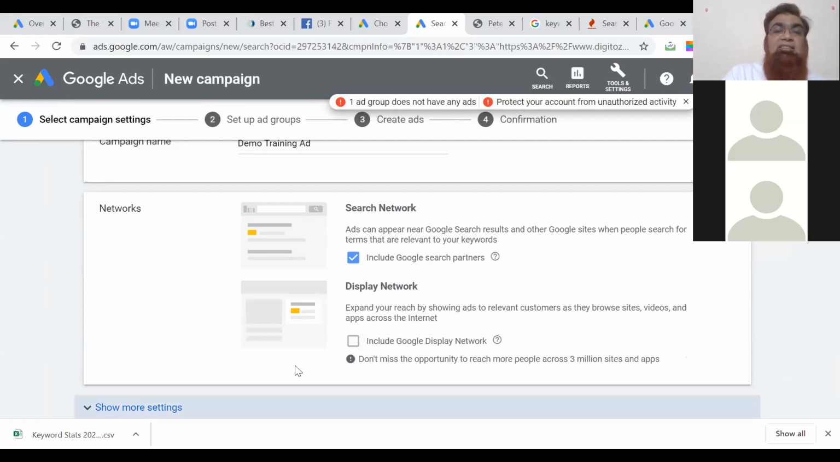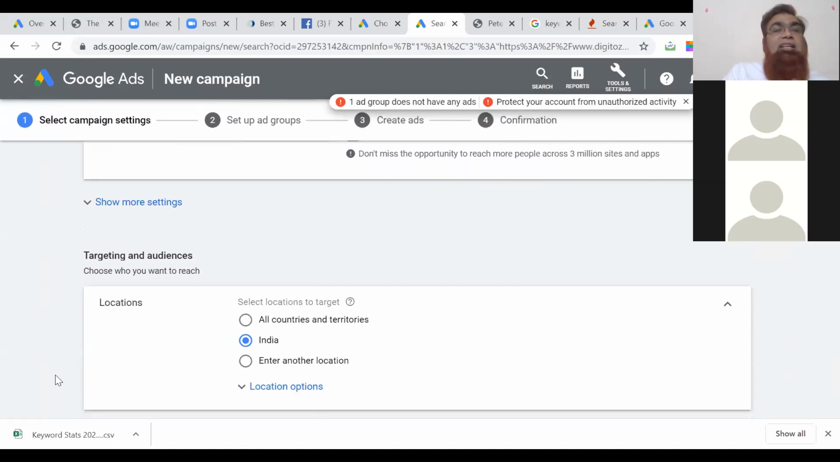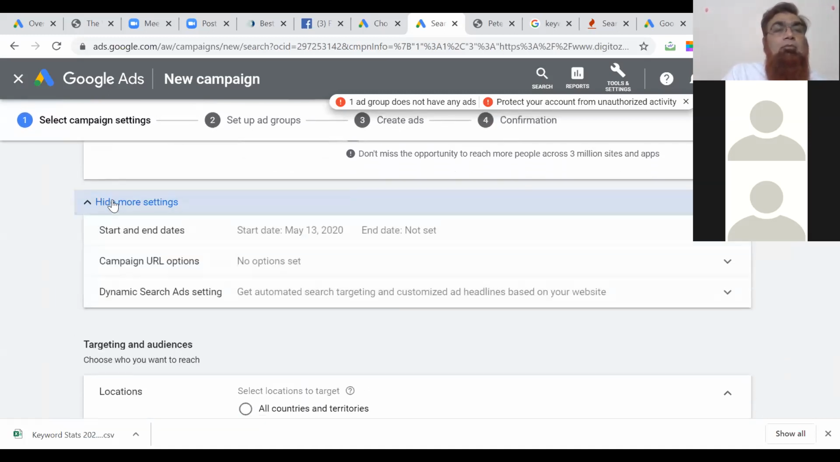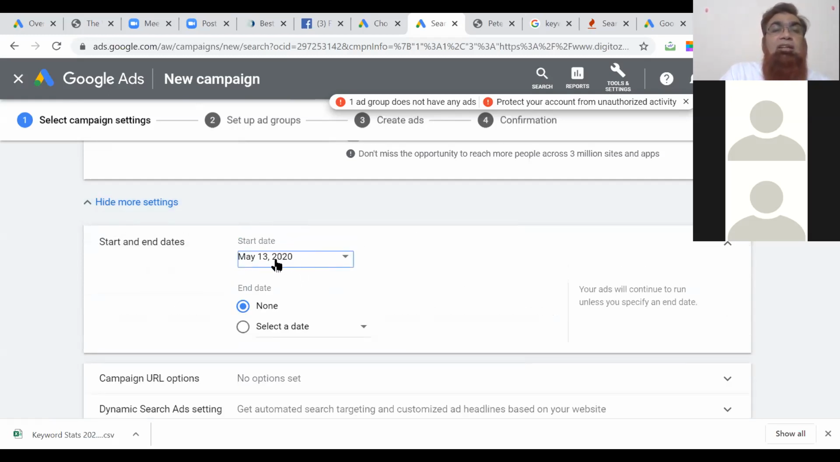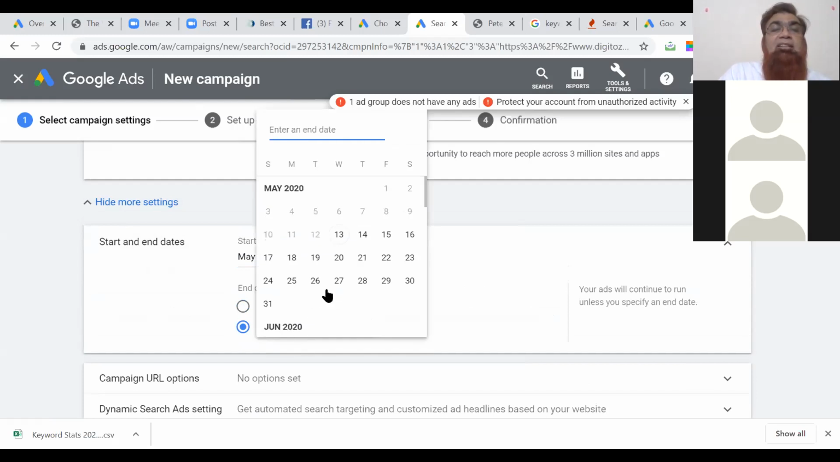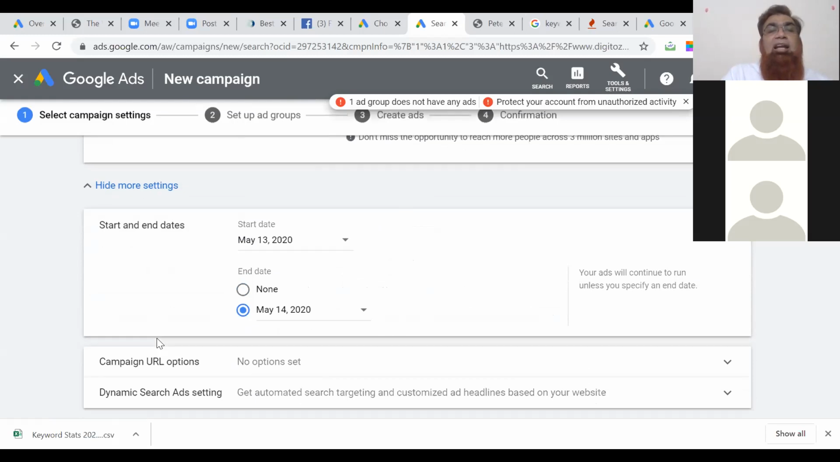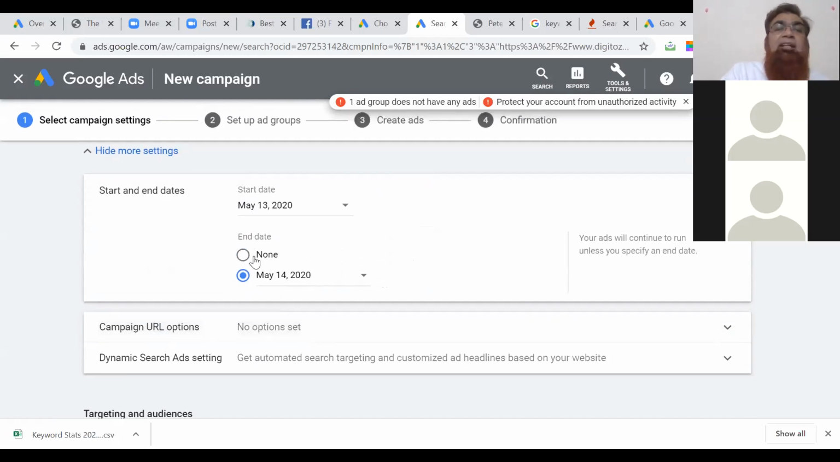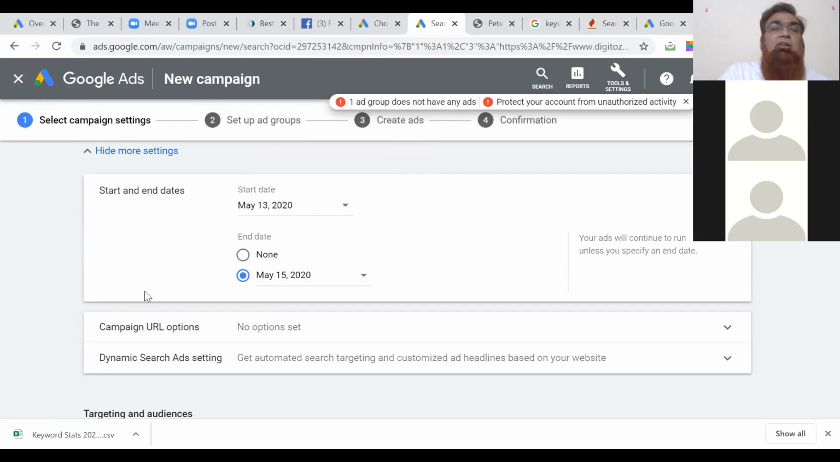The moment I selected search network, it is asking for more settings. Now I can put a start date and end date. If I want to run my campaign from today till a certain date, I can put it over here. Start date is this; end date, say I want to run this campaign only for one single day, I can put it. If I do not put any date, it will keep on going. I can keep it 2 days, 3 days, 4 days, whatever. I'm just keeping it 2 days, right?